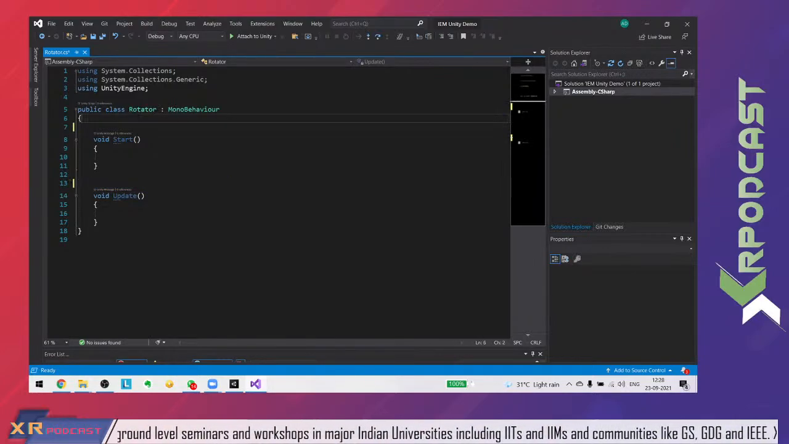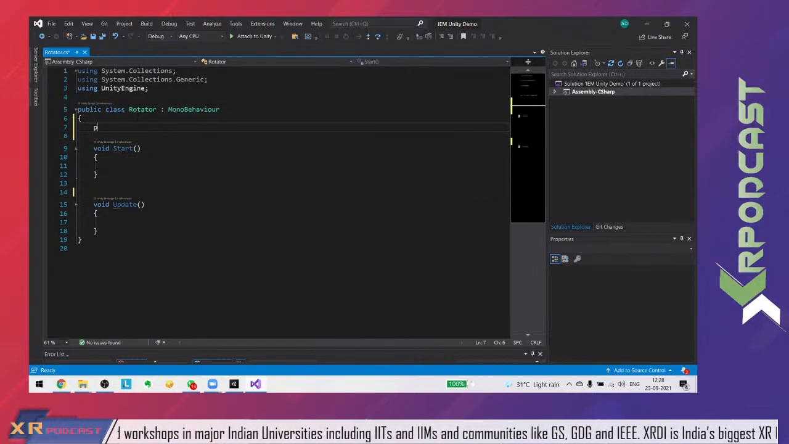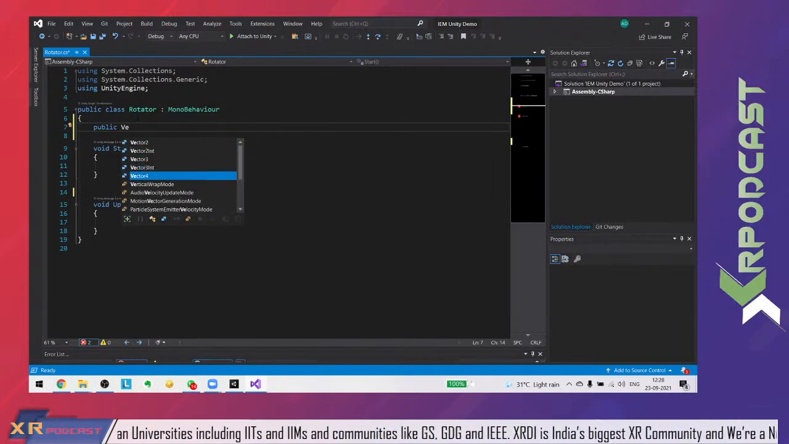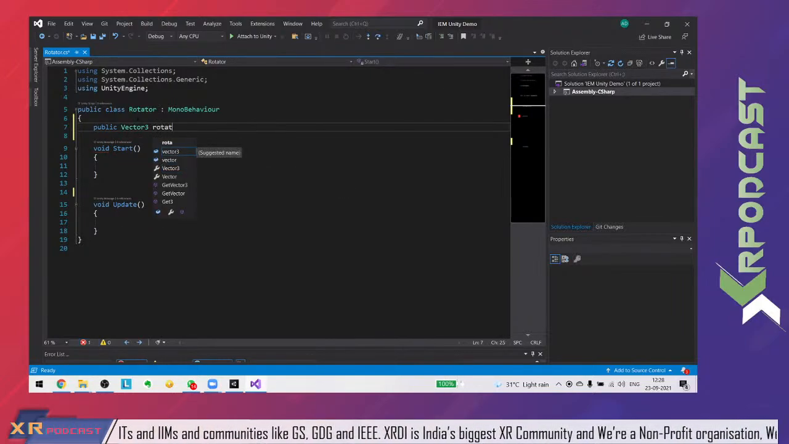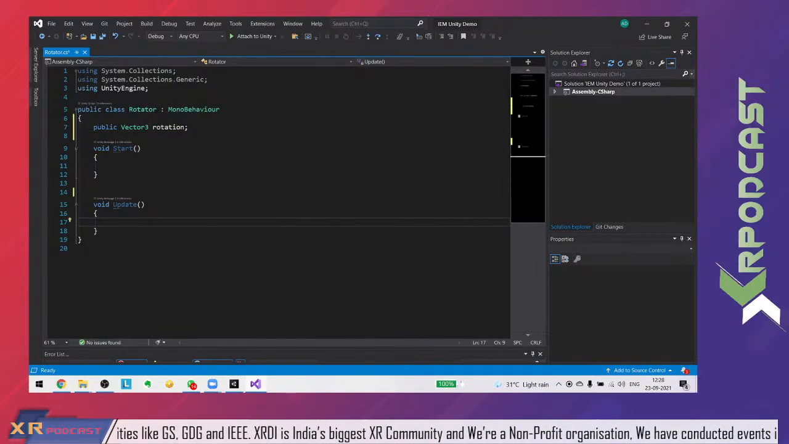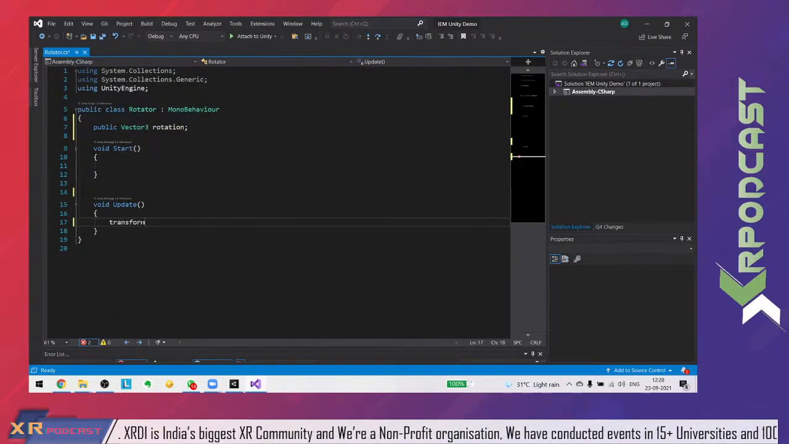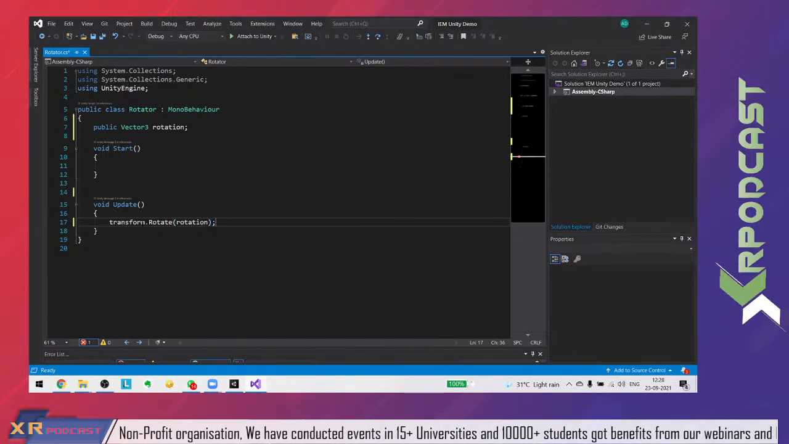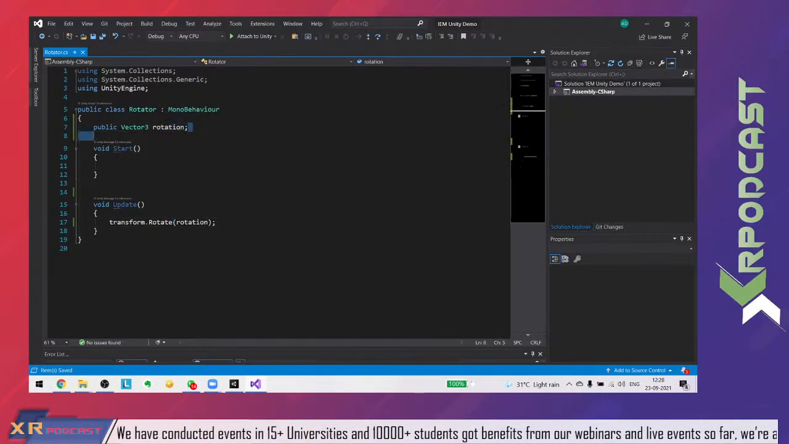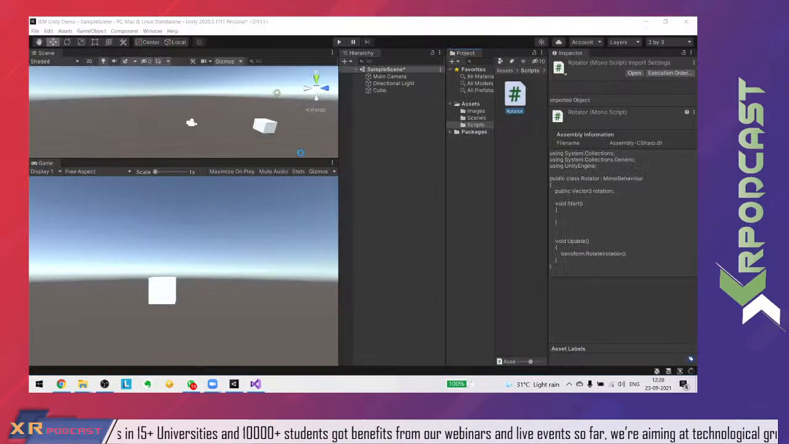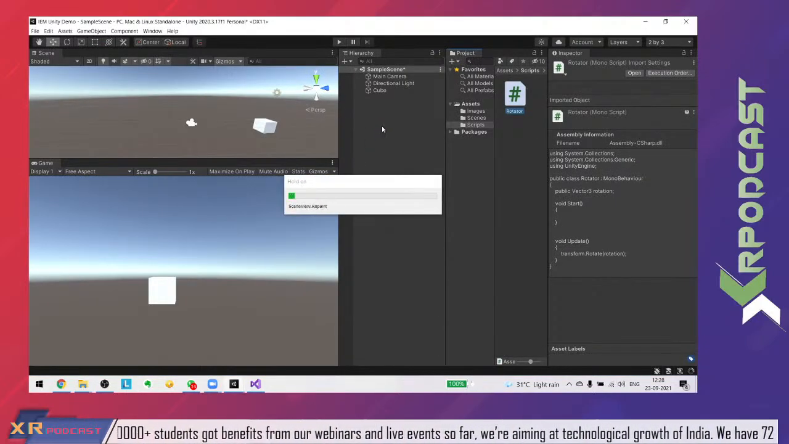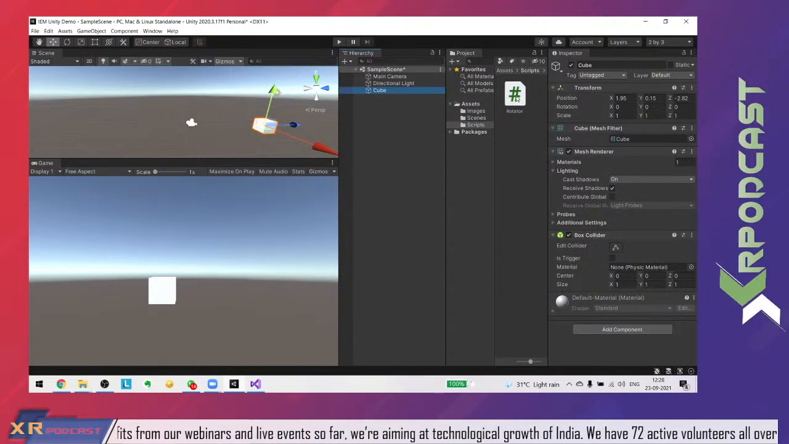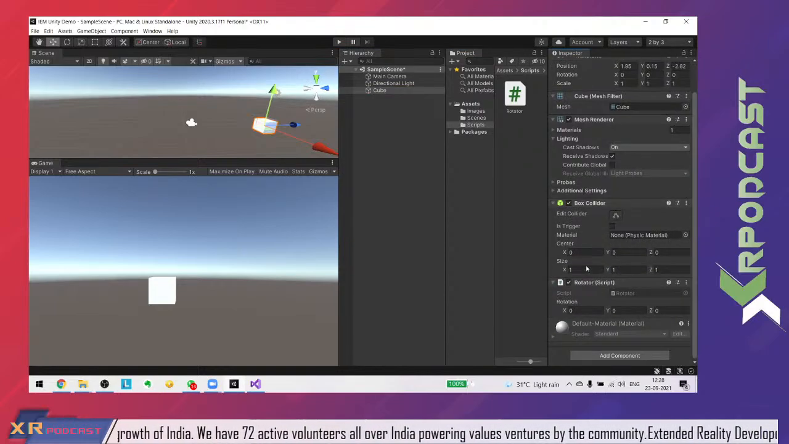Okay, I'm going to do something. Bear with me. Public Vector3 rotation. Here I'm going to do some transform.Rotate and rotation. Now in Unity, when you make some object public, it gives the object a superpower: it will be listed in the inspector. So I have to use this script. I'll keep it and drag it here, or I can also drag it here. Okay, the rotator is added.